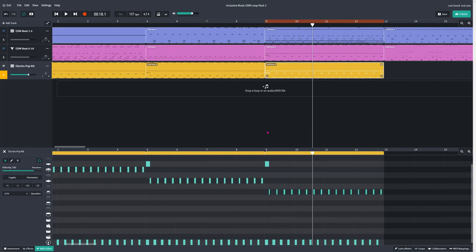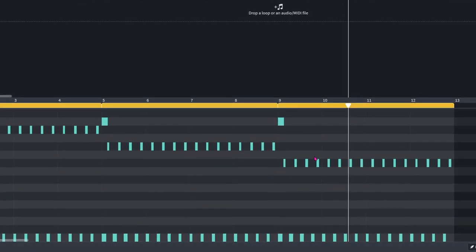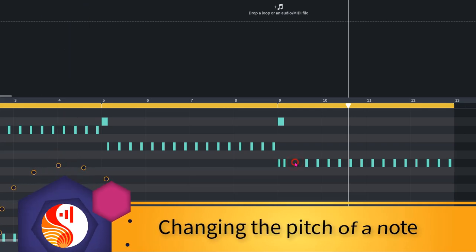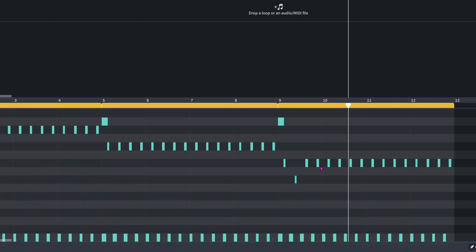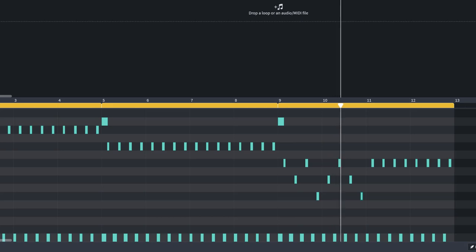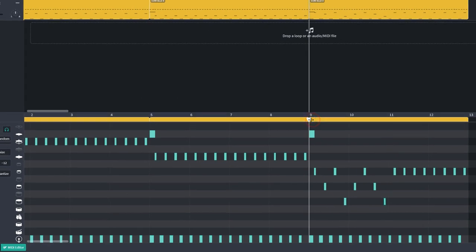You can begin to see what creative fun we can have. How about we exchange this note, take it down to the mid tom, and then how about this one going down to the low tom? How about we add some notes or add some instruments? How about the clap?